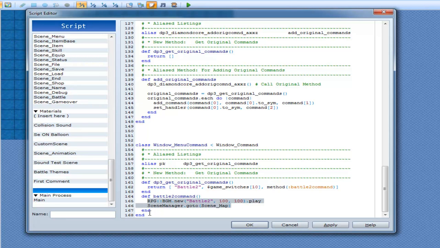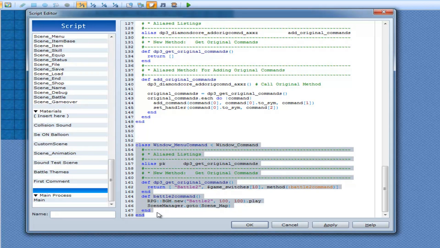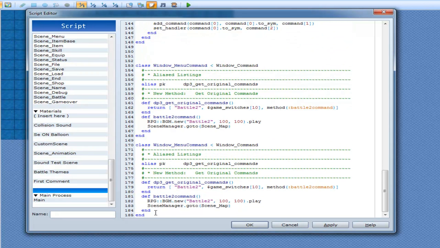All right, so let's try this a second time. I'm just doing music for this one, but in actual versions of this, I'd be using a scene. The reason we use SceneManager.goto is because that way it just goes to the map rather than calls the map. You only want to call a scene if you want to go back to the menu after that, if you return the scene. That's why you use goto for Scene_Map.